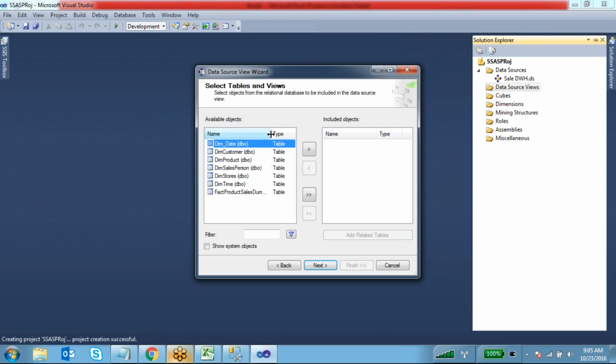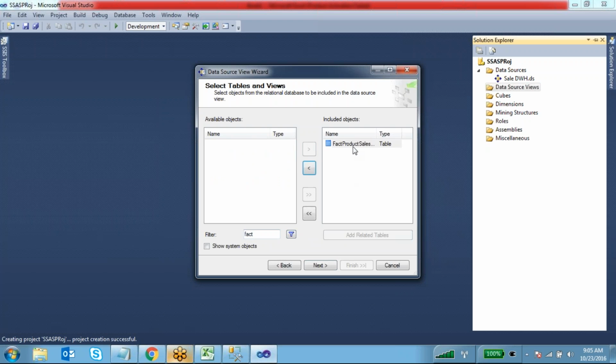So these are the list of the tables you have in your data source, in my database. If you have 100 tables, what tables do you want to take for your data source view and for the cube designing? The primary focus is the fact table. If you don't know exactly which is the fact table, you just type fact and search. It will display only that fact table. Okay, I want to take this table first.